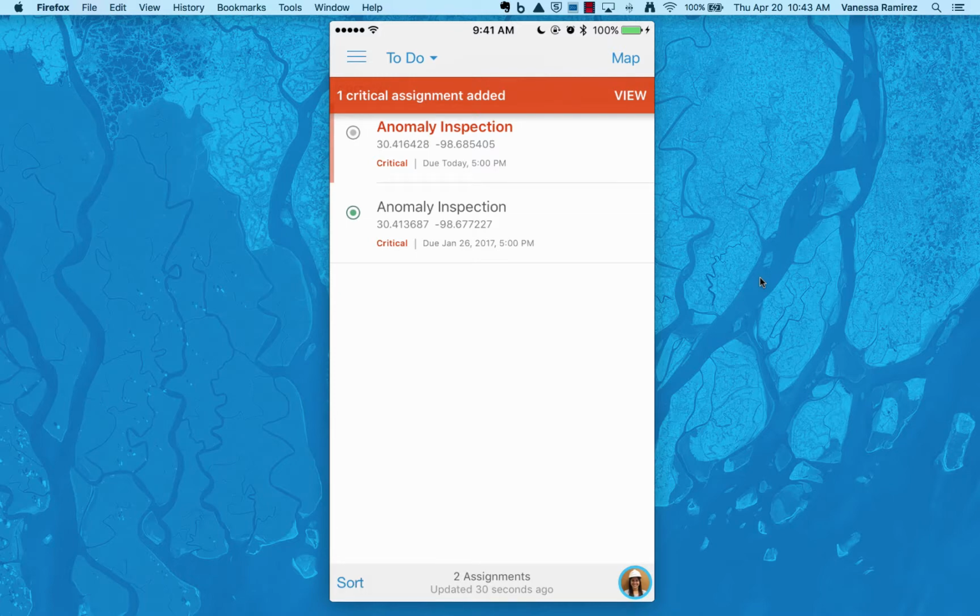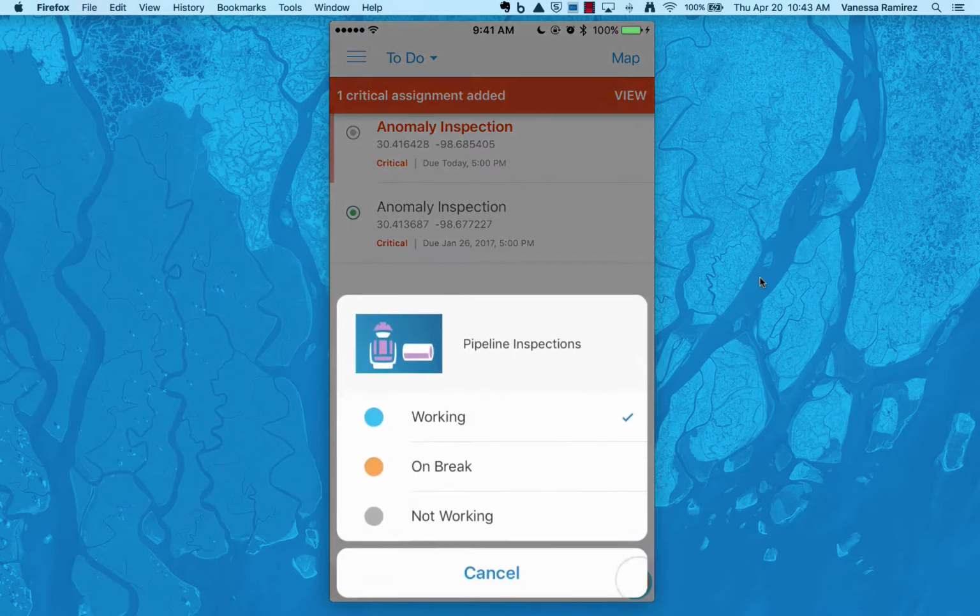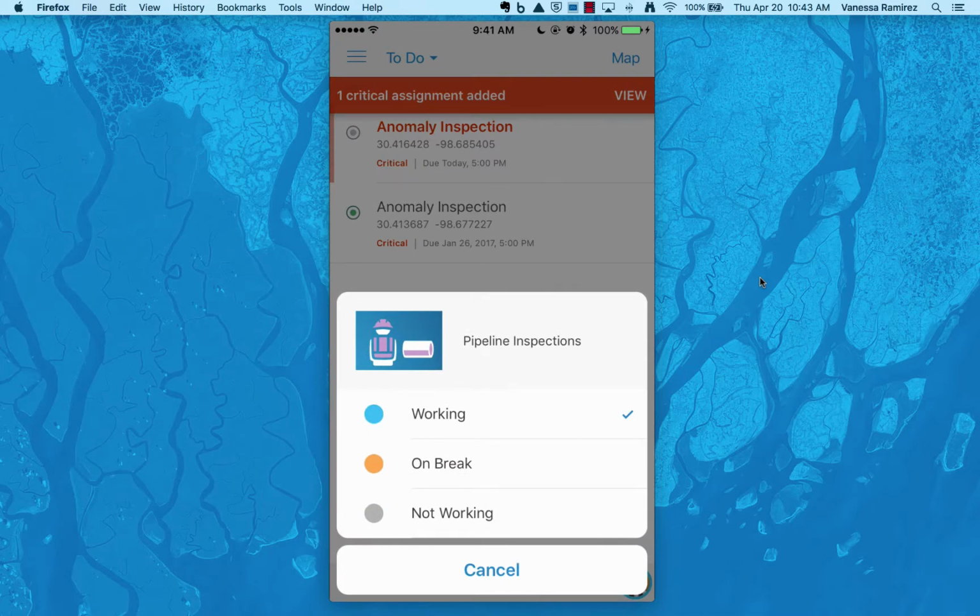Now we've talked a little bit about the worker status. So if you look at my picture in the bottom right hand side, this is where I actually let the dispatcher and my peers know whether I'm actively working or not. So I'm in constant communication with not only the dispatcher, but also my peers.